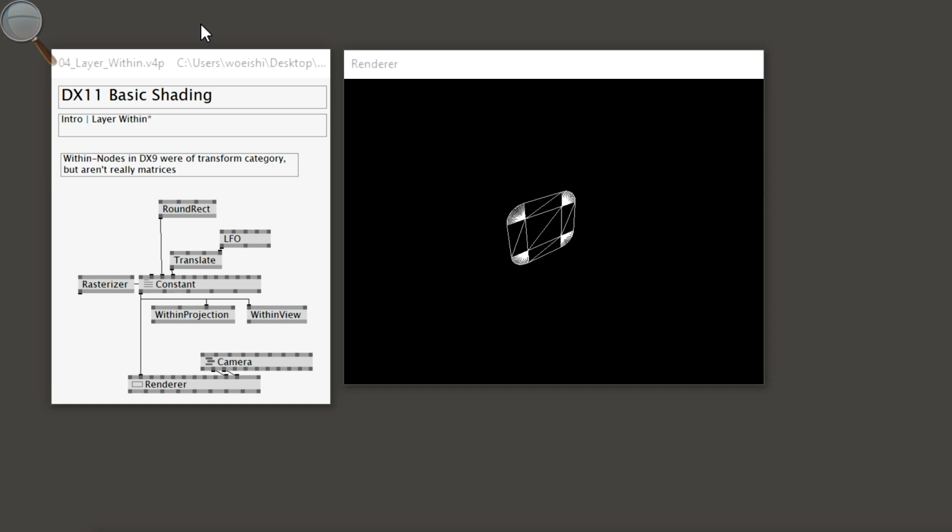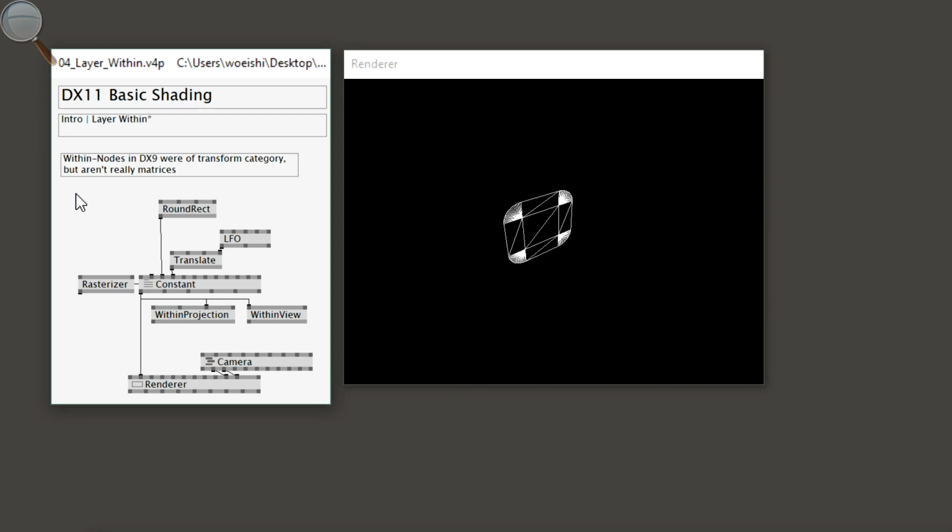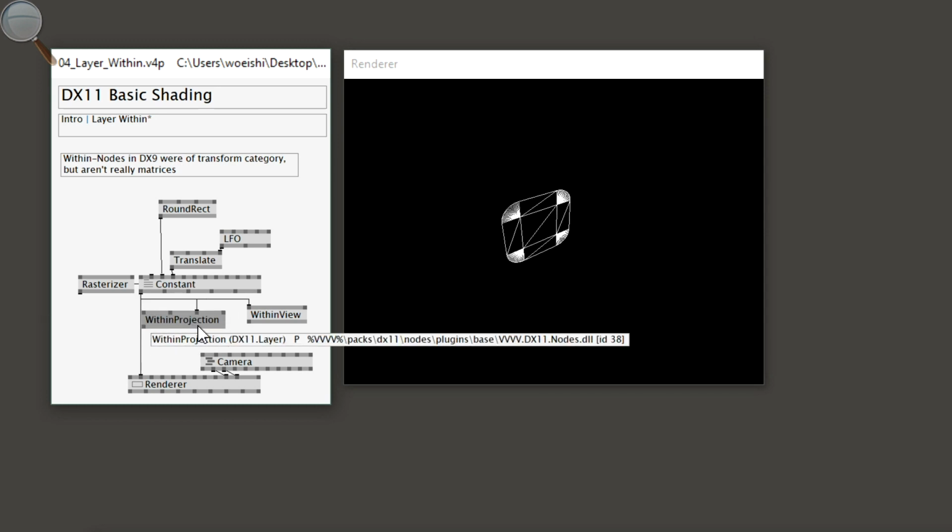For everyone who wants to combine 3D scenes and maybe some 2D objects in the front, for example for UIs or whatever to show some text, or in DX9 you had these, how were they called actually? The same. Transform, yeah. These within something nodes. In DX9 they were transform nodes. You had to connect them to the transform in, although they weren't really transforms. And now in DX11 you have them in between the layer.